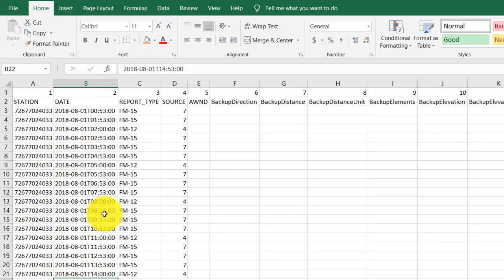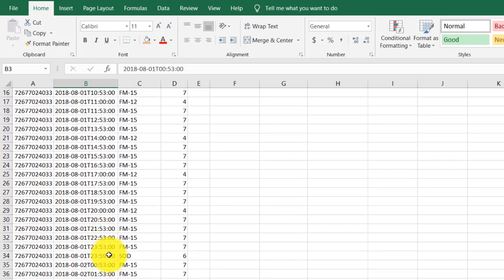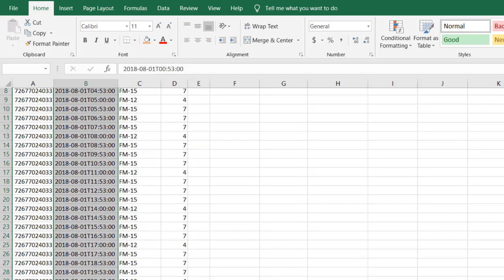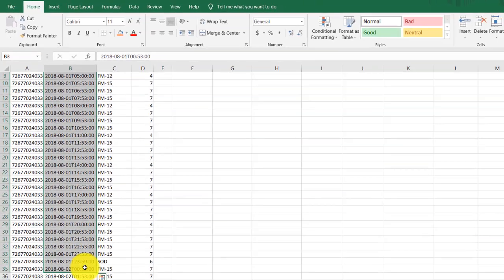So the first step I'm going to do is to separate the date and the time, and I'm just going to do this for a single day. So I'm on August 1st, 2018 here, and there's an hourly observation from 12:53 a.m. Scroll down all the way until 11:59 p.m. So I'm going to highlight all these. Make sure you get the entire first day.